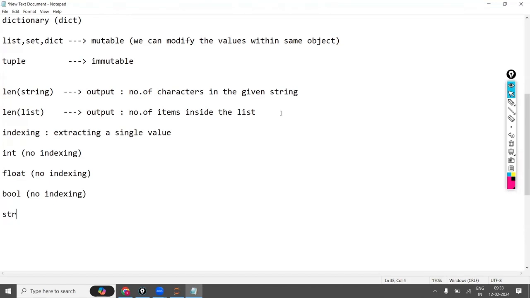Now coming to the string. String has the indexing concept. Now when the string has the indexing concept, how are we going to use it? What is the syntax for a string? First you have to write the string variable name, and in the bracket you have to write the index number, whatever the index number is. First, write the string variable name, followed by the bracket.